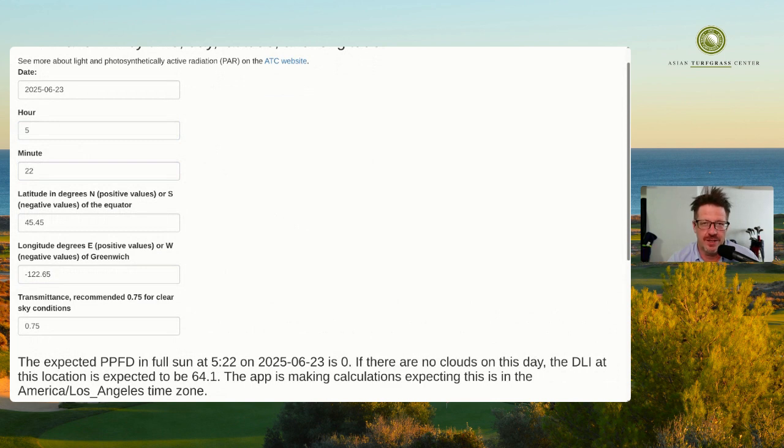At night, the photosynthetic photon flux density is 0 because it's dark. Well, this shows that at 5:22, the expected PPFD is 0. And so if we advance to 5:23, it's showing it's still 0.